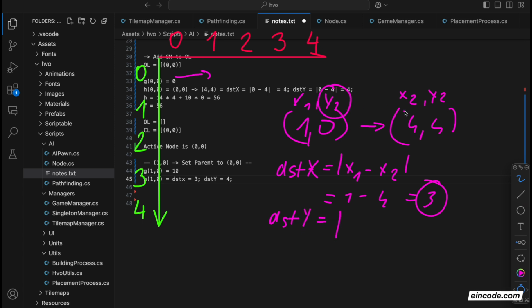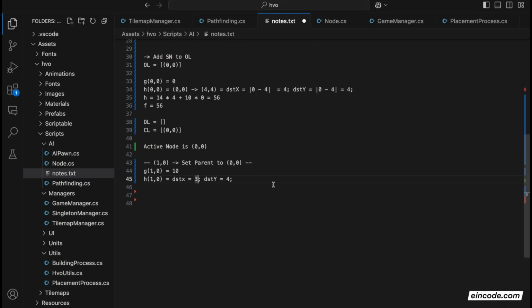That's y1 minus y2 in absolute values. That's 0 minus 4, and in absolute values that is 4. So that's your distance y. You will always be computing it this way. That's why distance x is 3.